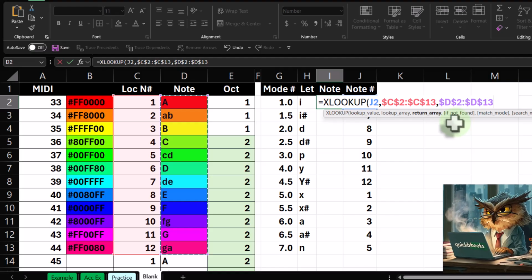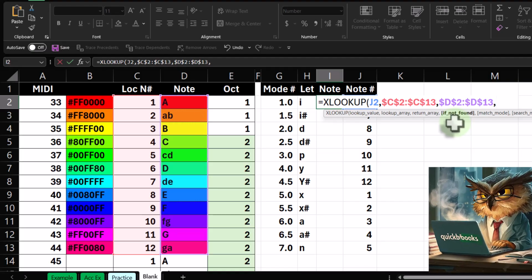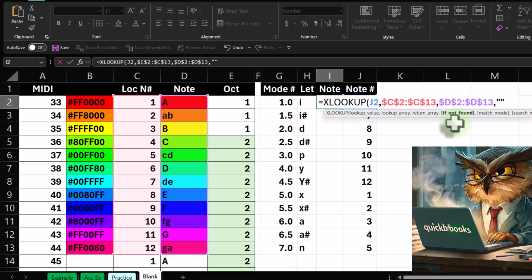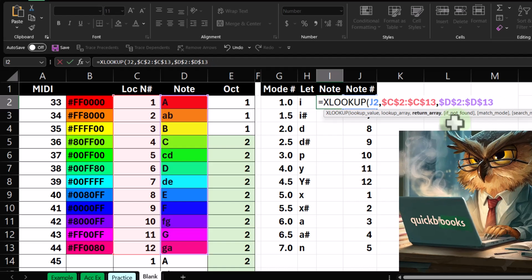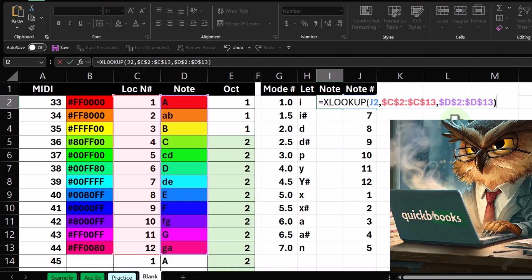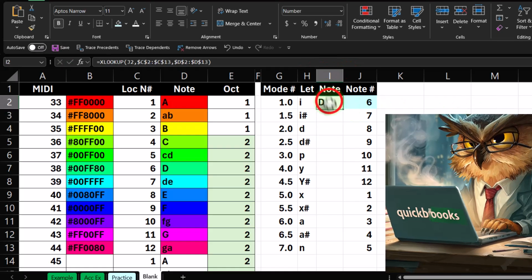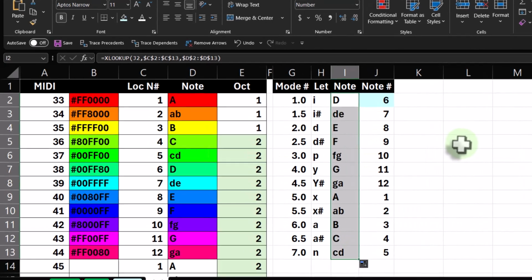That should be good. Now, sometimes on these you might want a comma, and then if it's not found, oftentimes I want to leave it blank, double quote. Shouldn't need that here though, because it should be found. So I'm going to delete that. And if it's not found, it'll give me an error, which will help me to determine something is wrong. So let's enter. And if I copy that down, so there we have it.